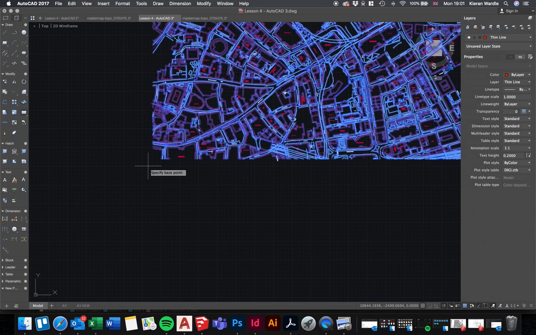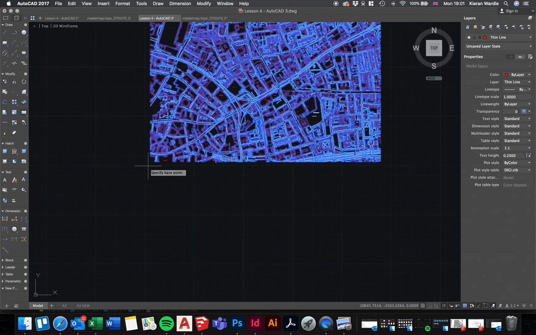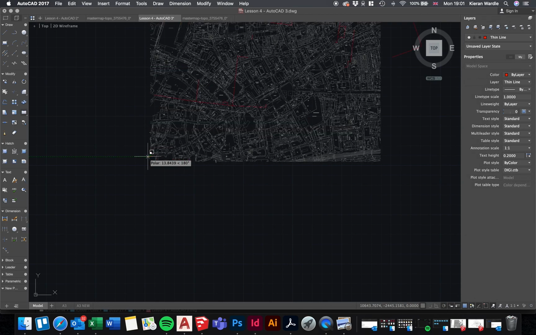And then it says select our base point. Now remember, the base point is the point at which the map is going to grow from, is going to scale from. So it doesn't really matter where you choose the base point, as long as you know where it is and you anticipate that it will scale from that point. And then it says choose the scale factor. So that is 1,000, and then hit enter.